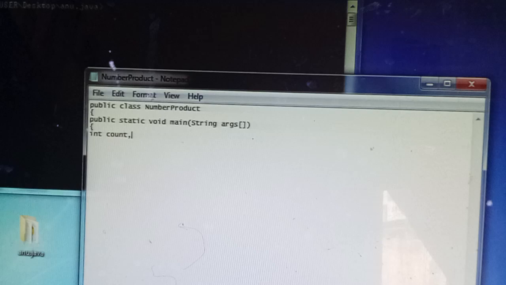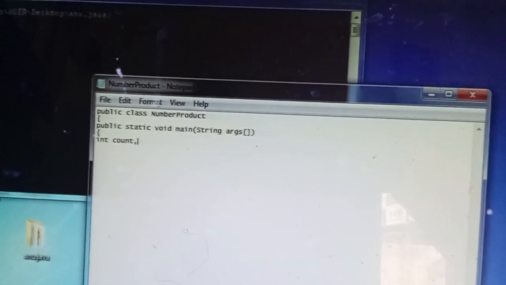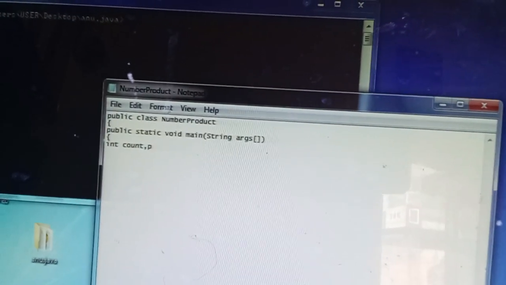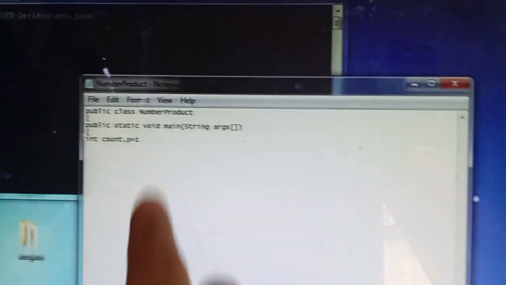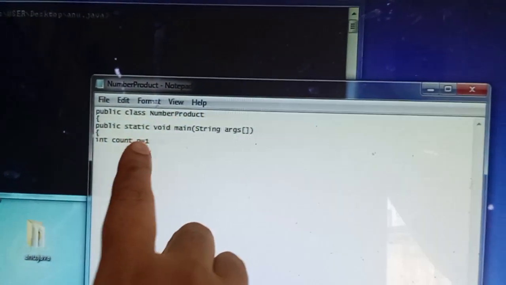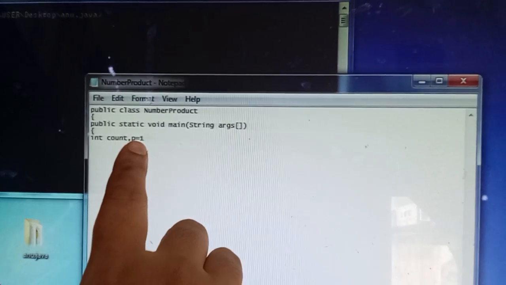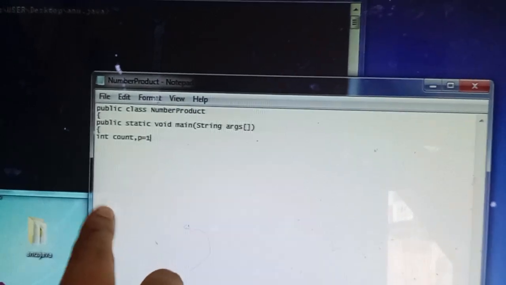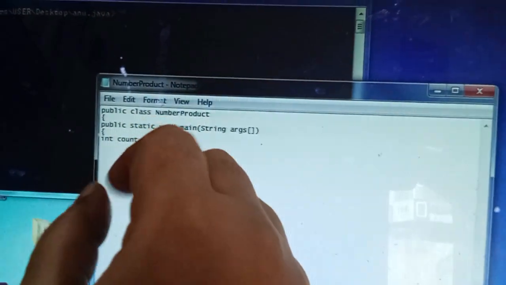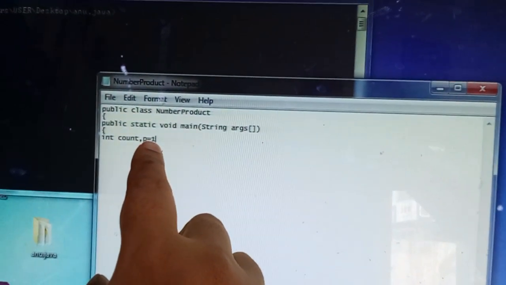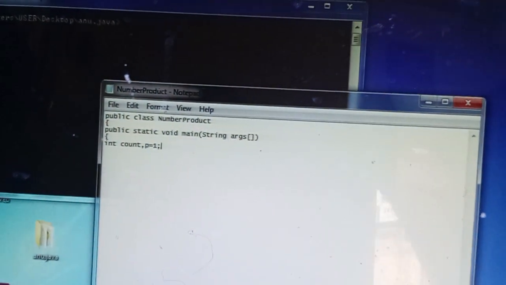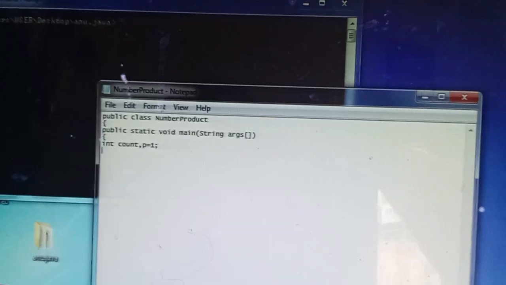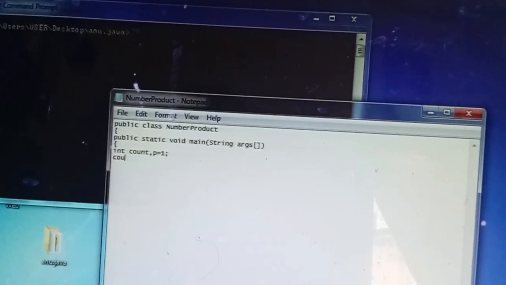Okay, next I am taking the product, so I am taking p equals 1. One thing you must remember here is, since we are taking the product, the initialization must be 1. If you take 0, what will you get? 0 into anything is 0, so you won't get the necessary answer. So specify that as 1.